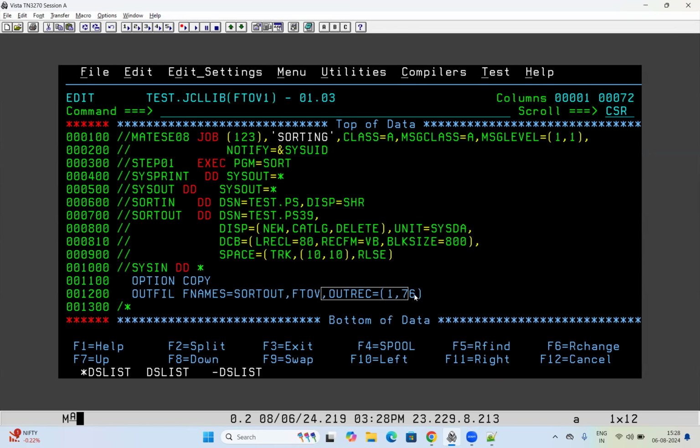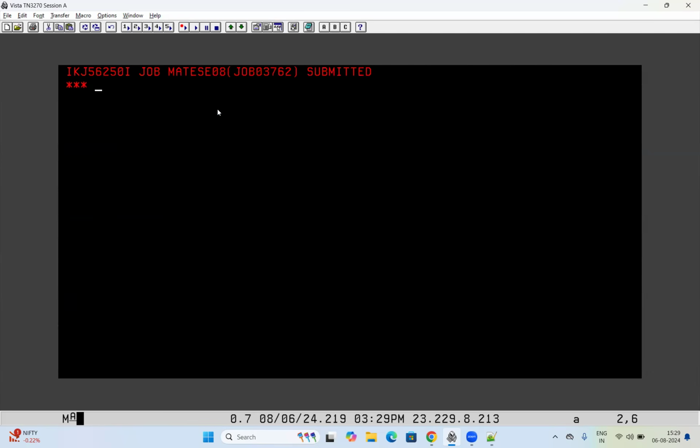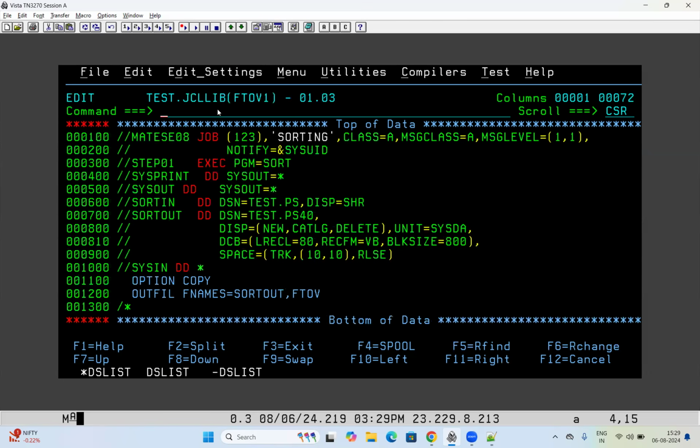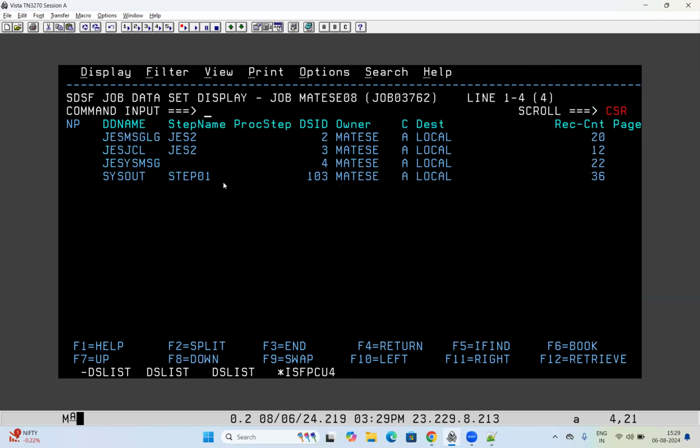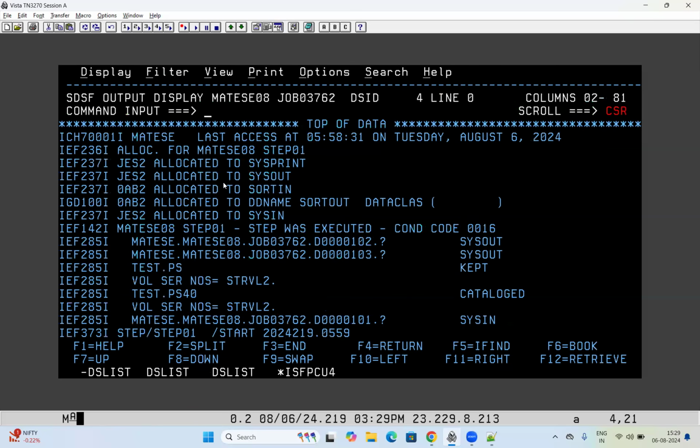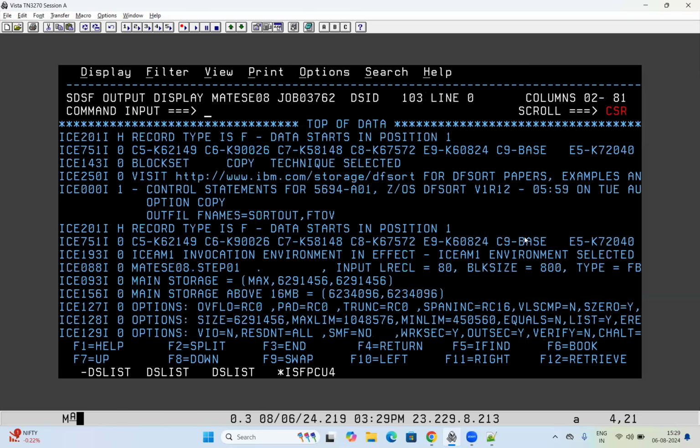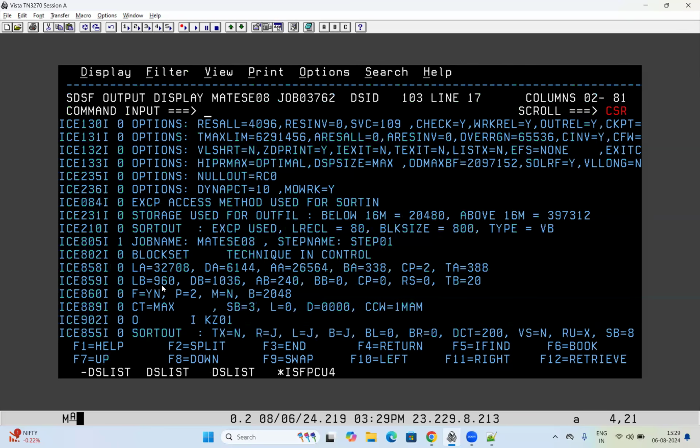Just imagine you don't write this part. What will happen? It is converting from fixed to variable, which is matching with this example. But the length I have mentioned as 80 here. But by default it will dynamically calculate 84 because 80 bytes will come from input and 4 bytes will be added. Let's check what will happen in this case. The return code is 16. So if you go to spool, here the return code is 16, okay, and here the actual error should come.